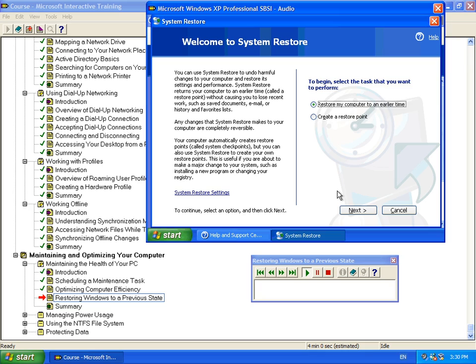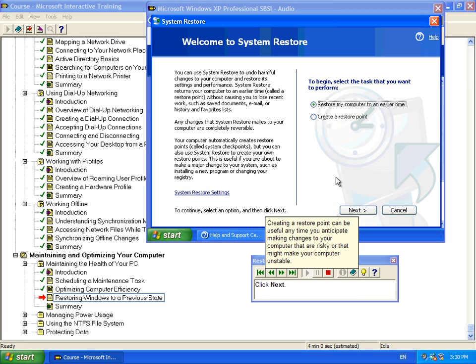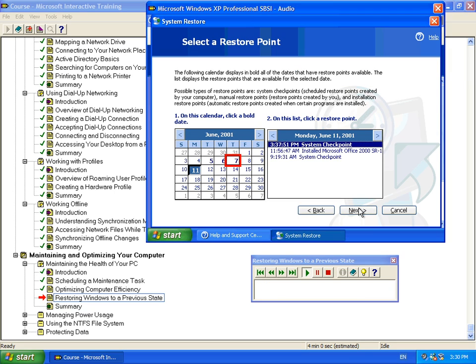System Restore returns the computer to a point in time called a restore point when it was last functioning properly. Windows automatically creates restore points, but you can also manually create one at any time. To restore this computer to one of these points, click Next. Dates with restore points are indicated by bold dates on the calendar. This list displays the times when restore points were created on the selected day. Click this restore point and then click Next.